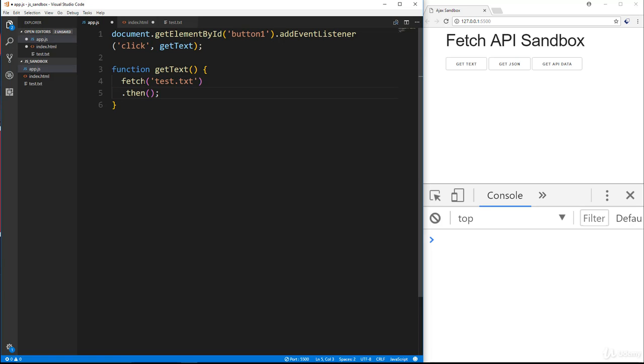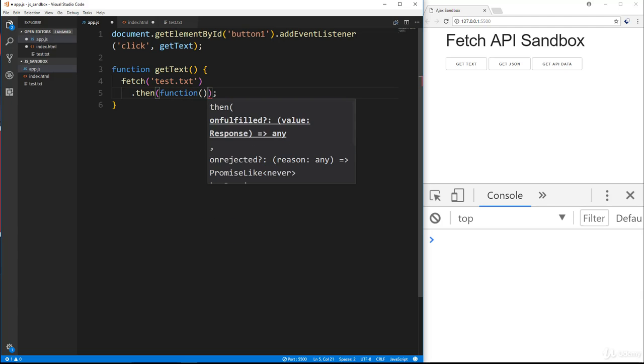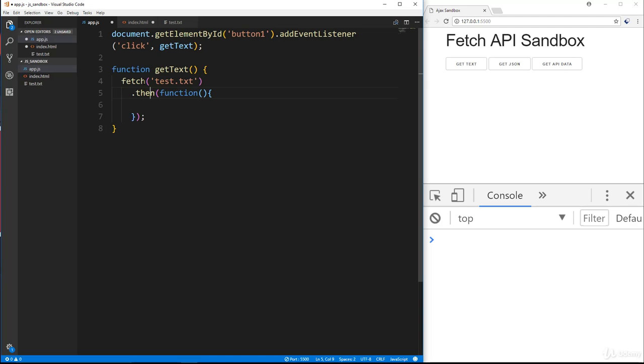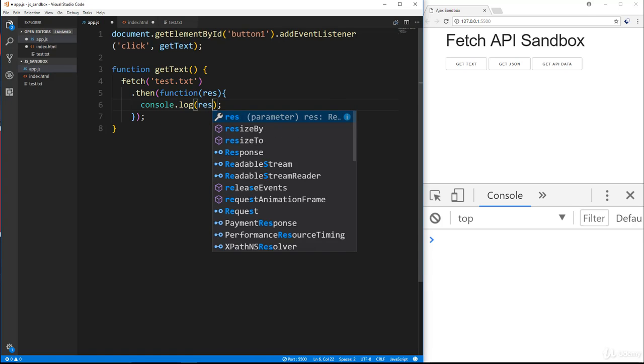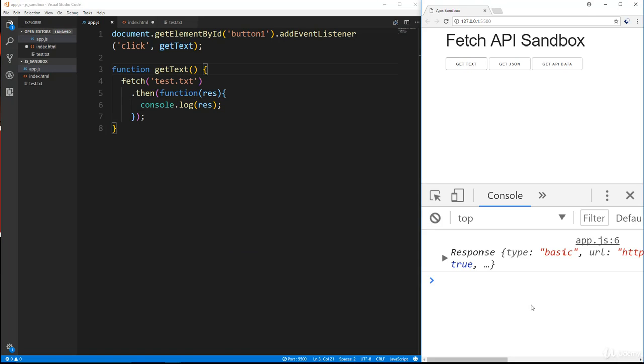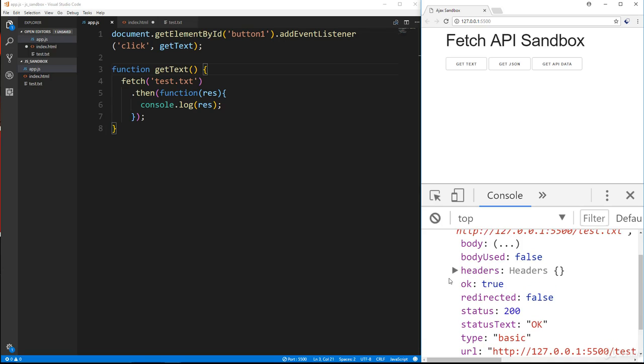Actually, I'll put this on a separate line, and then we're going to pass in here a function with a response. And then let's see what that gives us. So we'll say console.log res and save, and let's click the button here, and we get this response, and it has quite a bit of stuff attached to it.